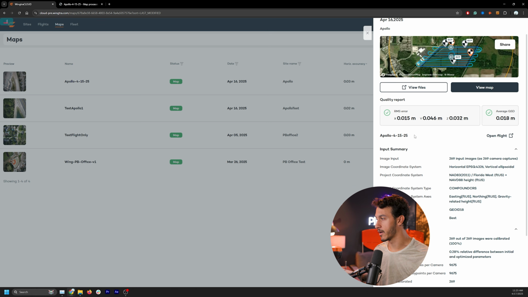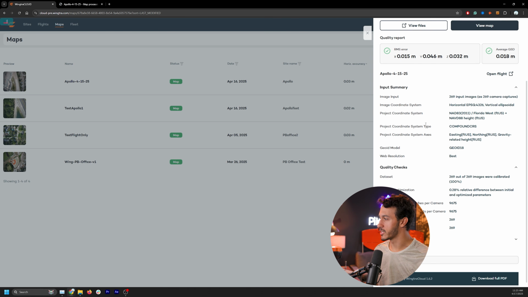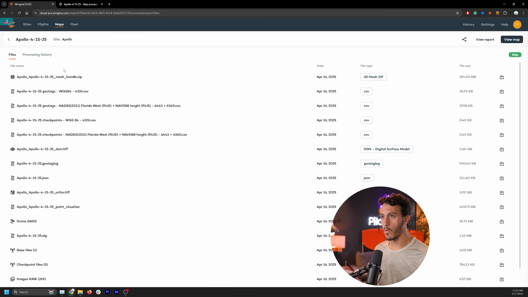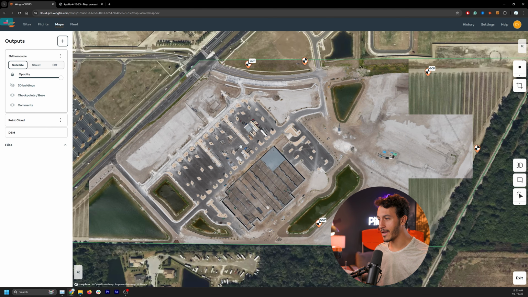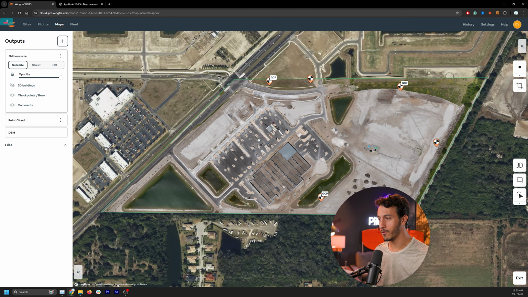Going back into Wingtra Cloud, you can see that we have pretty good accuracy on this site itself. On here for the input summary, it just tells us, hey, what data was actually inputted into Wingtra Cloud. Again, this entire process was fully automated, from all the data collection that we did out in the field to then literally just uploading the entire project file into Wingtra Cloud. Going and actually looking at the data itself, we can click here where it says view map. And just like that, we are now viewing our full orthomosaic here in Wingtra Cloud.